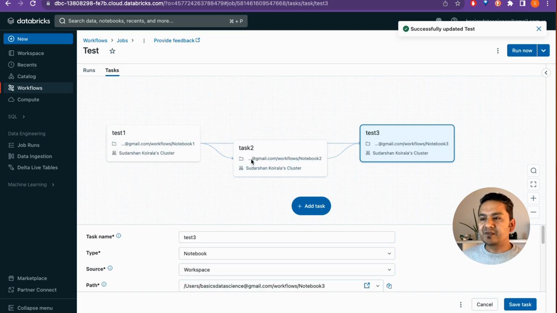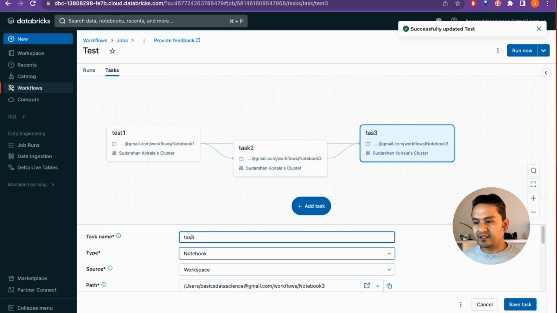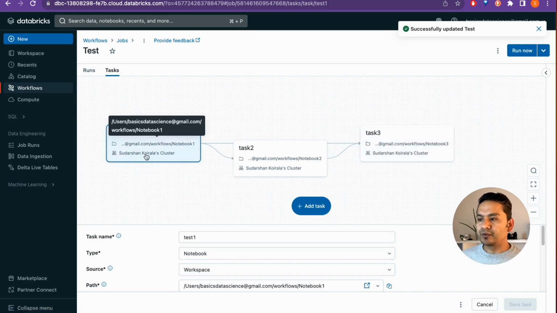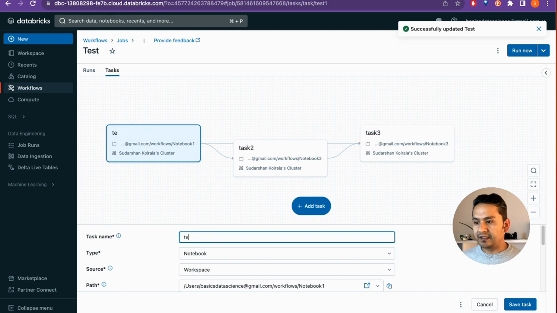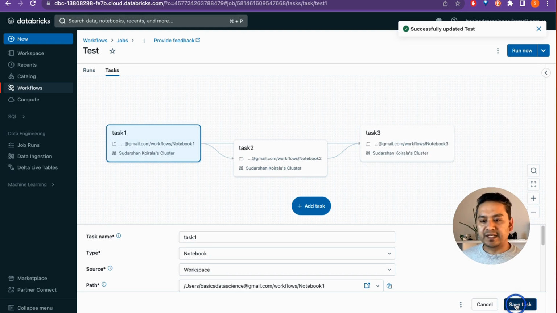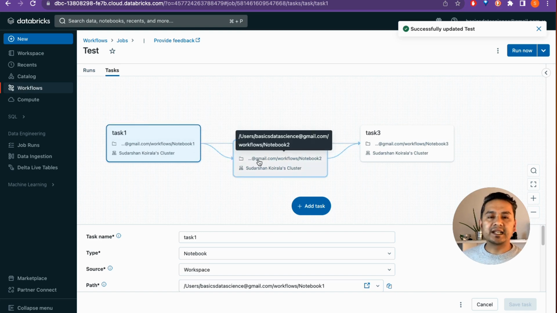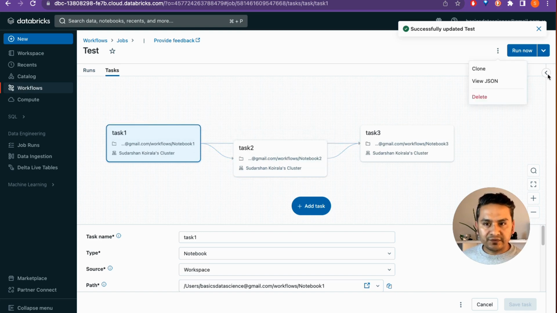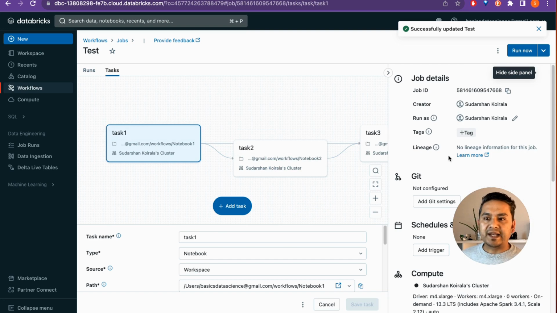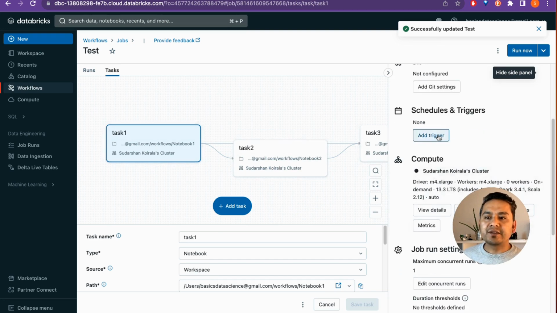The naming seems a little bit confused here and there, but let me make task 3 and I will save this one. Let me go to this one. I will make it task 1 because it is confusing when I speak. Okay, now it's clearer. Task 2 is dependent on task 1 and task 3 is dependent on both task 1 and task 2. If you go to this side panel, as I said before, you can even schedule here.